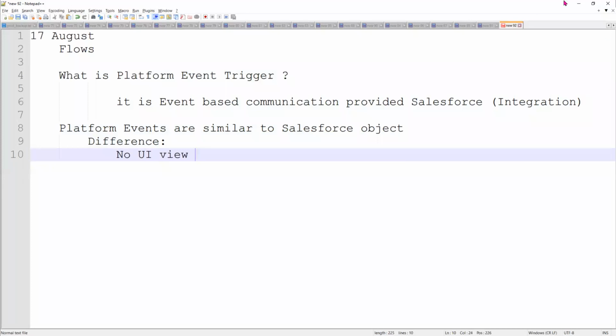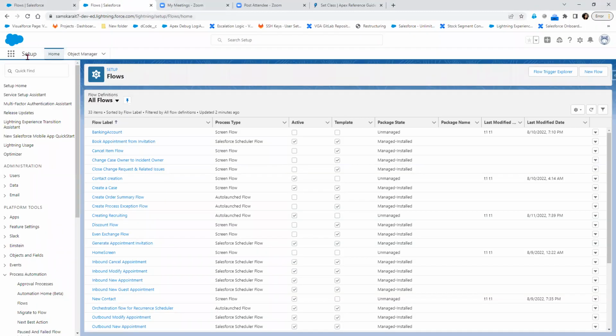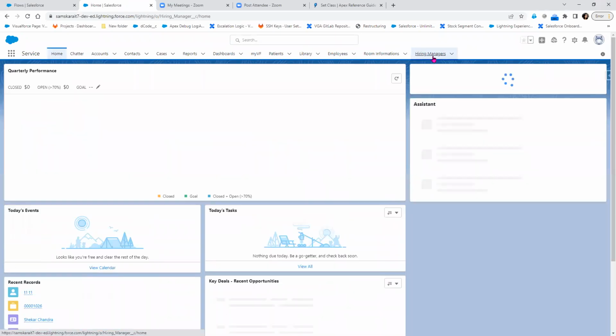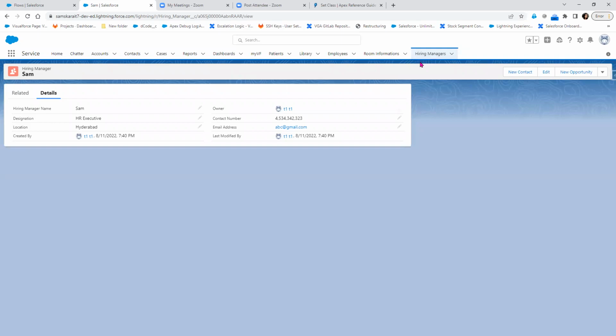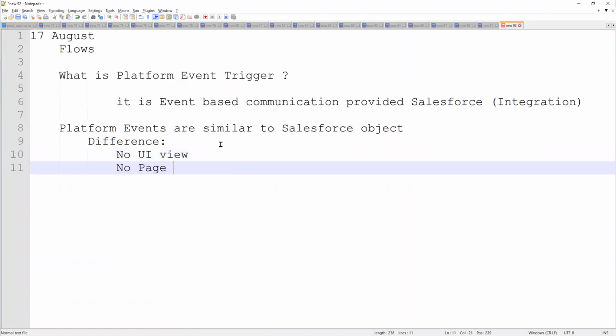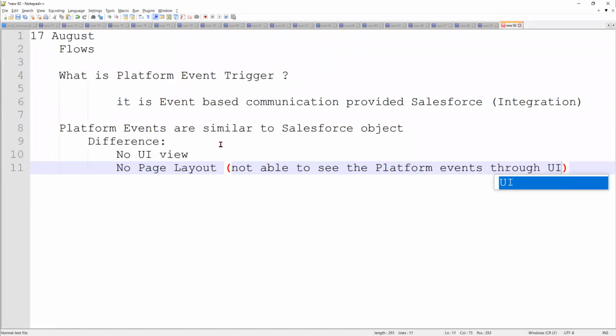Whenever we create a custom object in Salesforce, for example, after creating the custom object and fields, we will go to the custom object and we can see the data here. There is a UI for it. So this is a UI which is implemented, right? This UI will be there for the custom object, but for platform event you will not have the UI and no page layout. We cannot see the platform events through the UI.